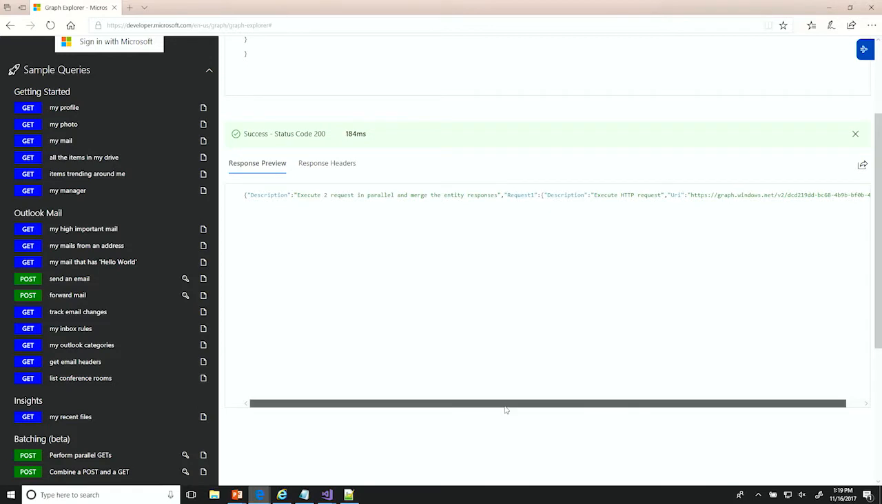In this case, I see that's making 2 requests and merging back together the entity responses. It's making a request to an Active Directory API to get my display name, and it's making a request to a SharePoint API to get my About Me. And all that complexity is being handled by the service, not my application. That's one of the really powerful things about Graph.